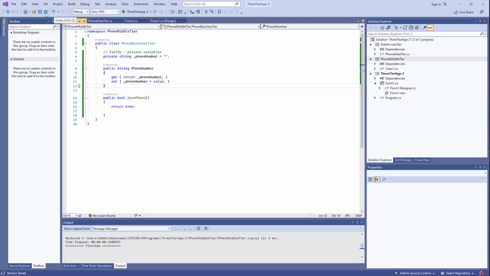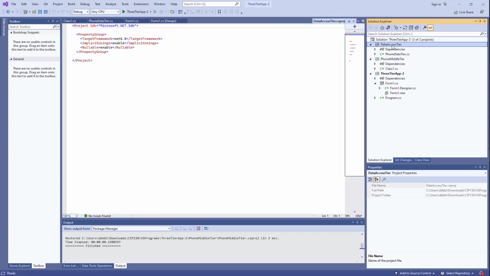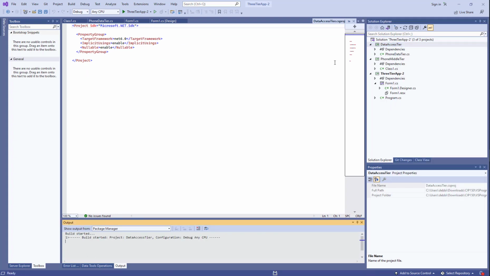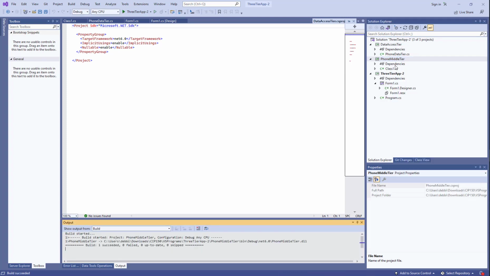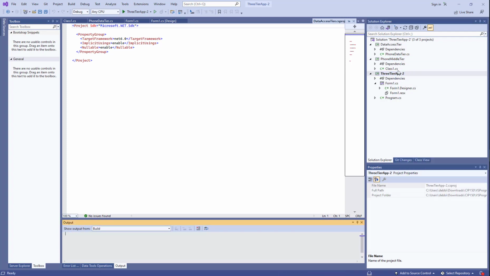What I'm going to do now is to save all my files, and then I'm going to right mouse click on the data access tier and build it. That's going to create the DLL file that will be available to my middle tier. So I'm going to build that, and that's going to create it and build that. So I went to each of my projects and did a build.